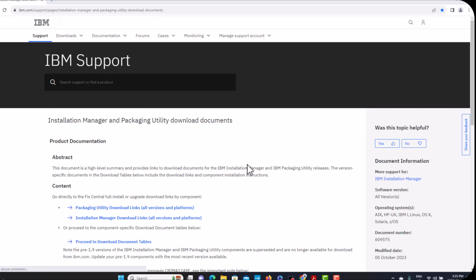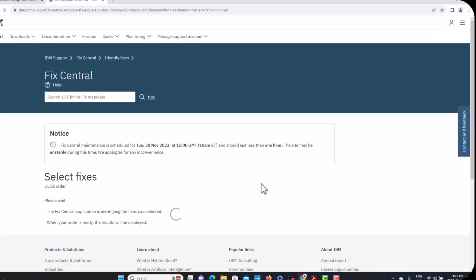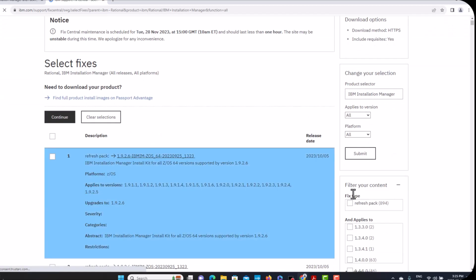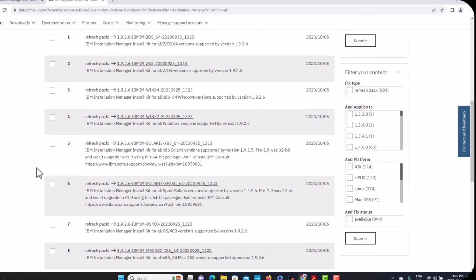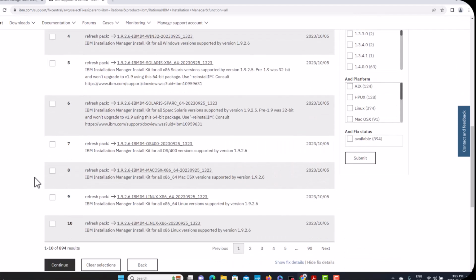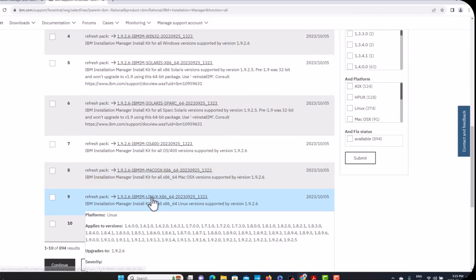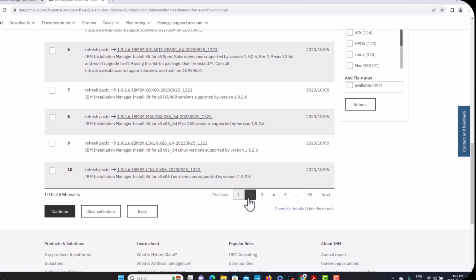It takes you to the IBM support website. Click on the Installation Manager and select the specific installation manager package that you will need. It should depend upon the OS version. I have selected IBM Installation Manager for Linux on x86.